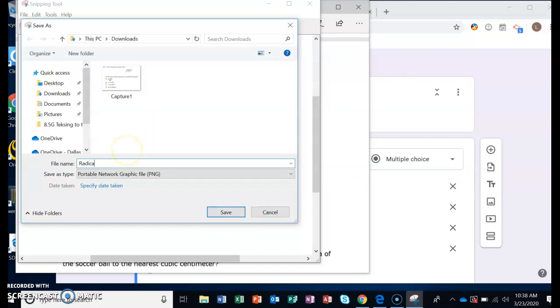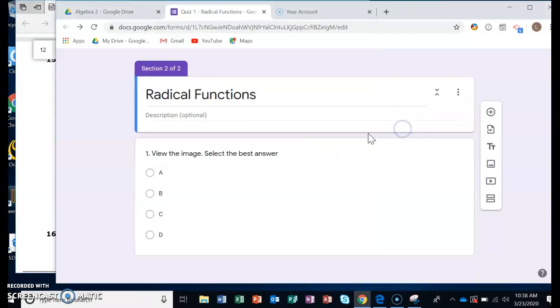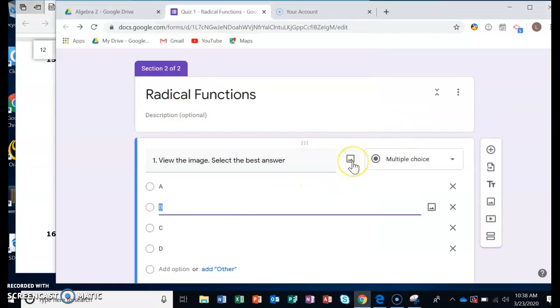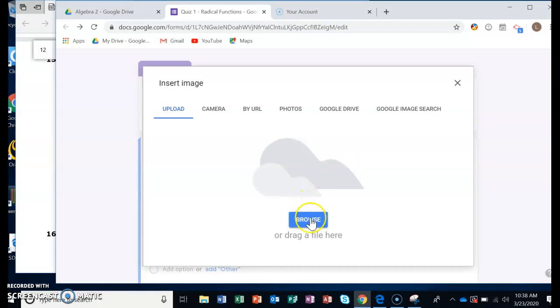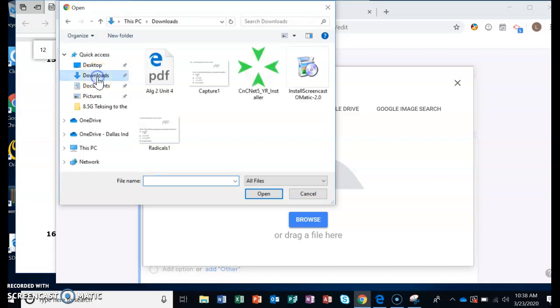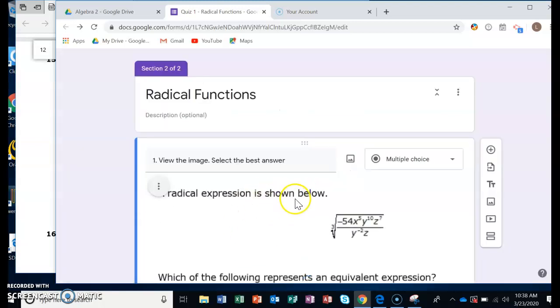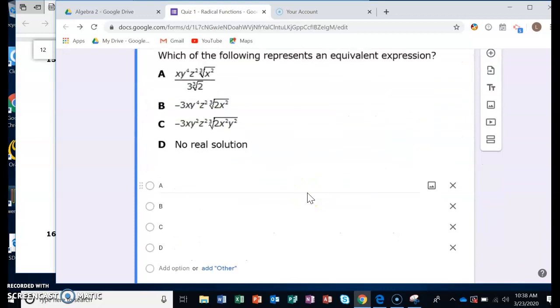Or actually, maybe I'll save it to radicals 1. Okay, so now I have that image saved. And then what I'm going to do is go back to my Google form, click on that image button, and now I'm going to browse. And I'm going to go to my downloads. And that was radicals 1 is how I saved it. I'm going to press open. And it's going to upload it. So now I've got that image in there.